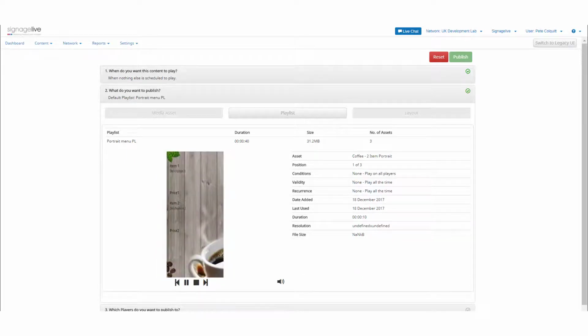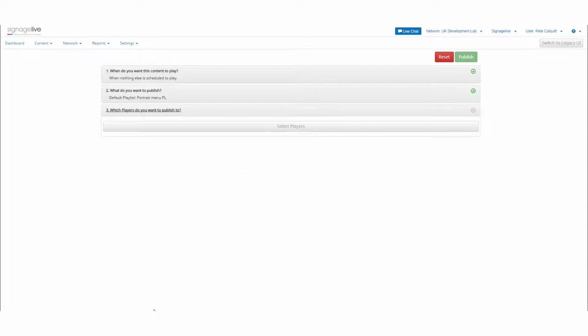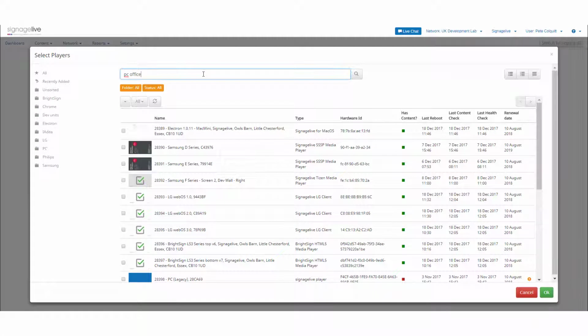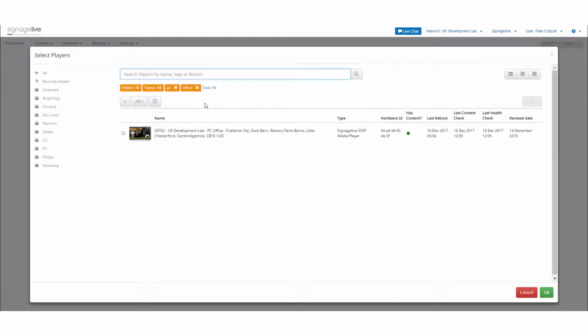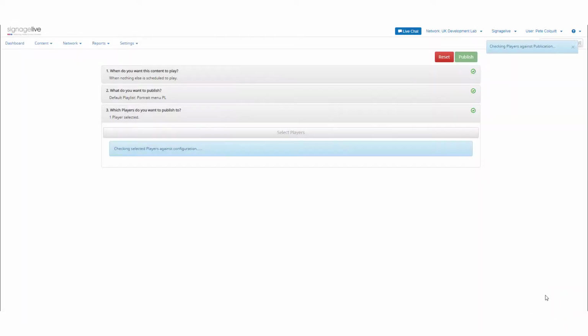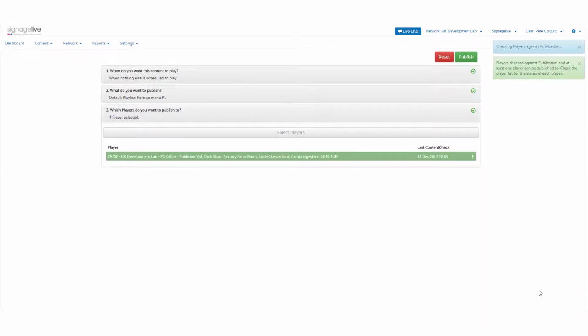Finally, you choose which players you want to publish to. You'll be taken to the player manager and be able to choose to publish to one, multiple, or all your players before confirming. The publisher will then check the content compatibility before being able to preview again and finally confirming your new publication.